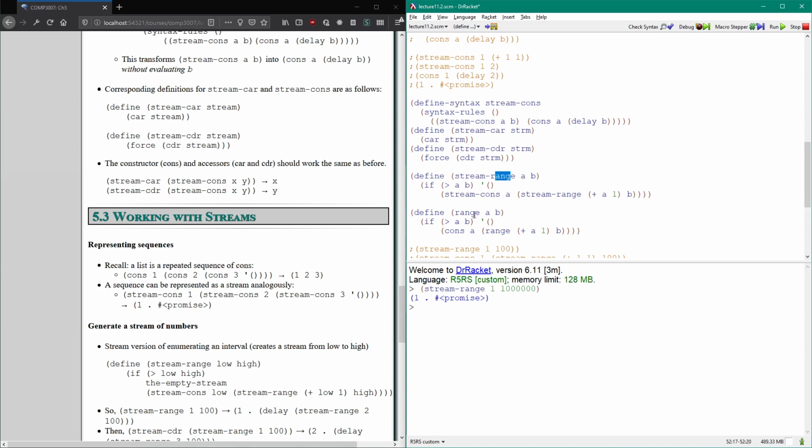Where we have range, we have range. Where we have a call to range, we have a call to range. Where we have cons, we have the regular cons. The same will be true of car and CDR. When we're implementing functions that work on streams, they end up working the exact same as they would on lists.